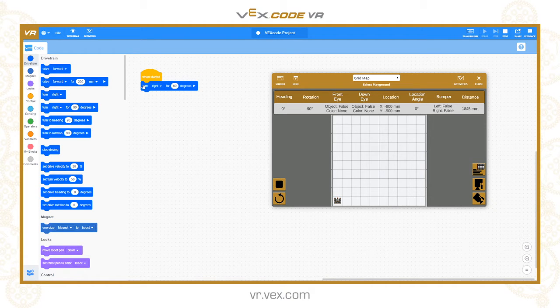Okay, so the difference between that and turn to heading is that the heading is always relative to the starting point, which is 0 degrees straight ahead of you. So it's got compass north, if you like: straight up the field is 0 degrees on the heading. If I say turn to heading 90 degrees, that is compass east, so to the right.